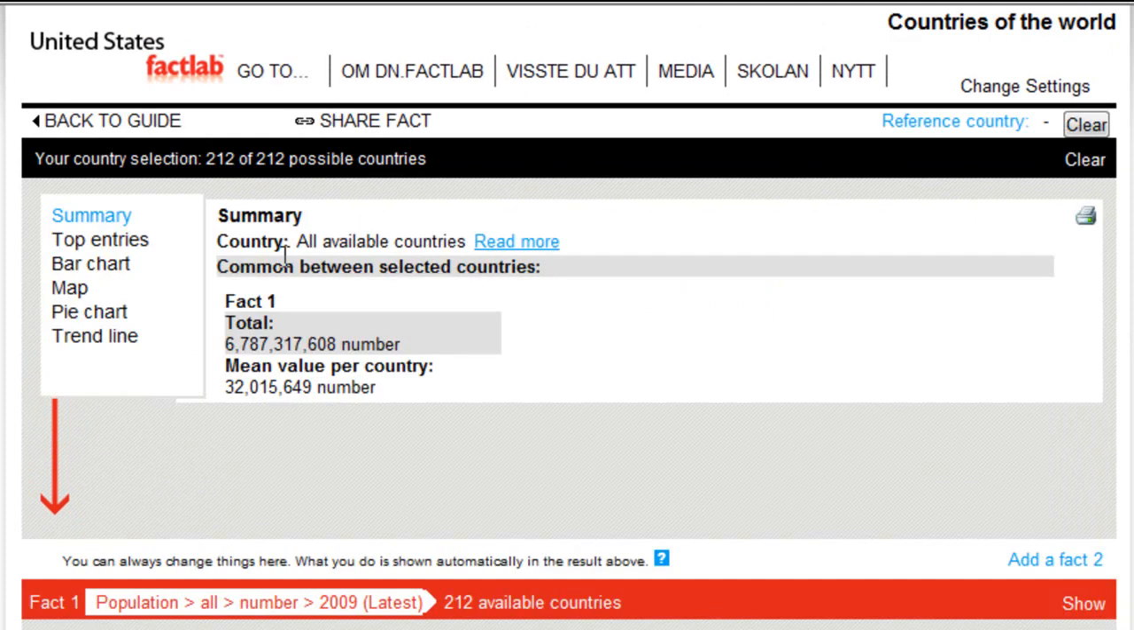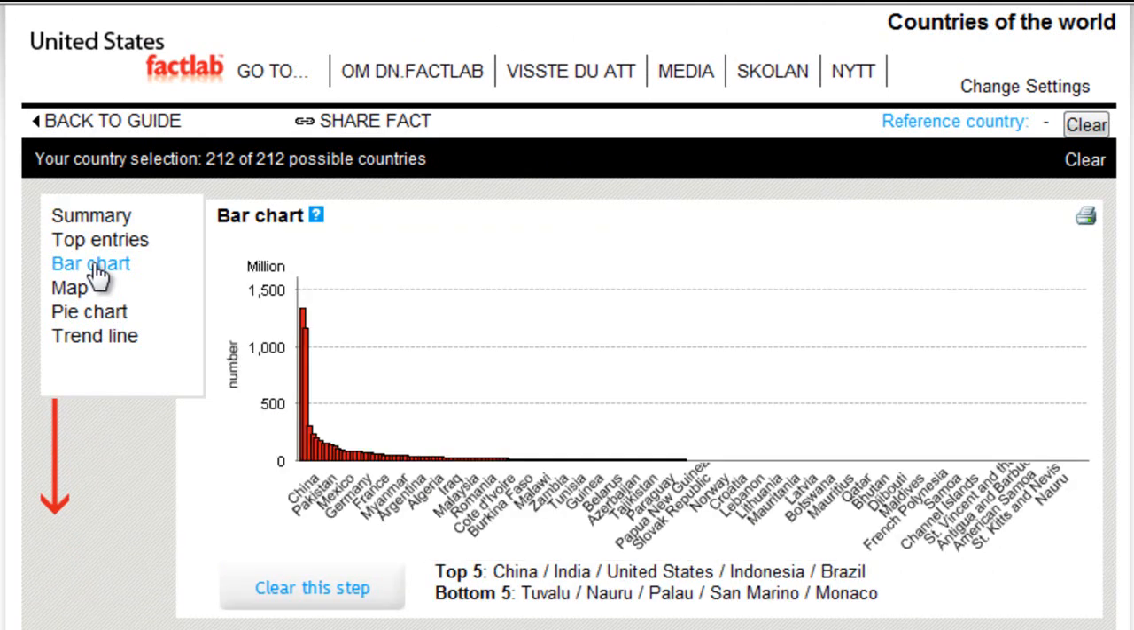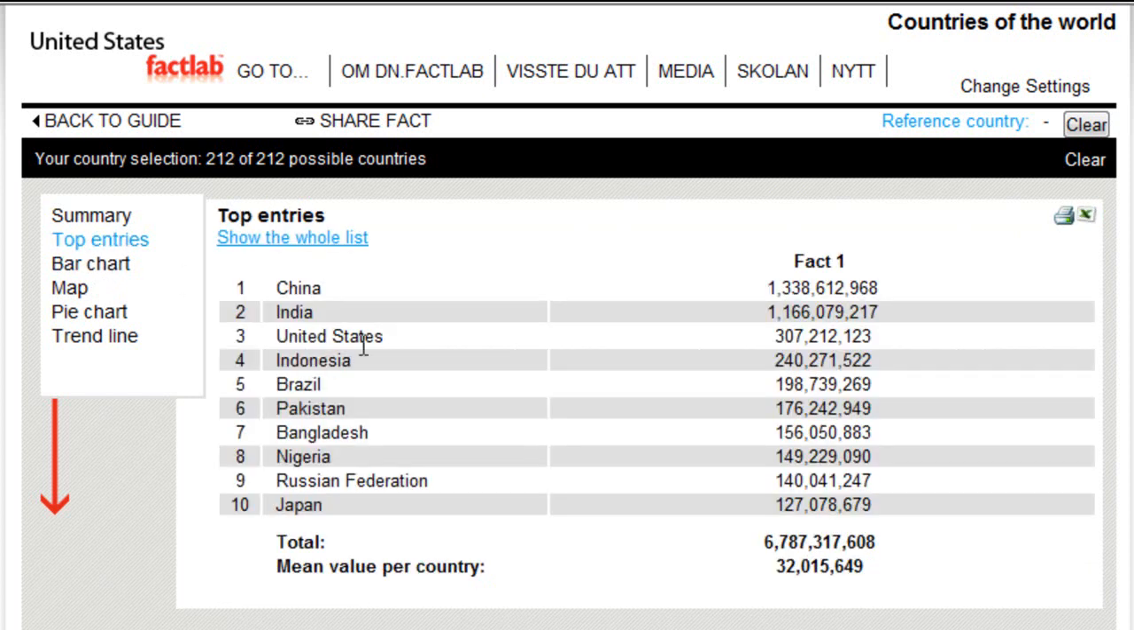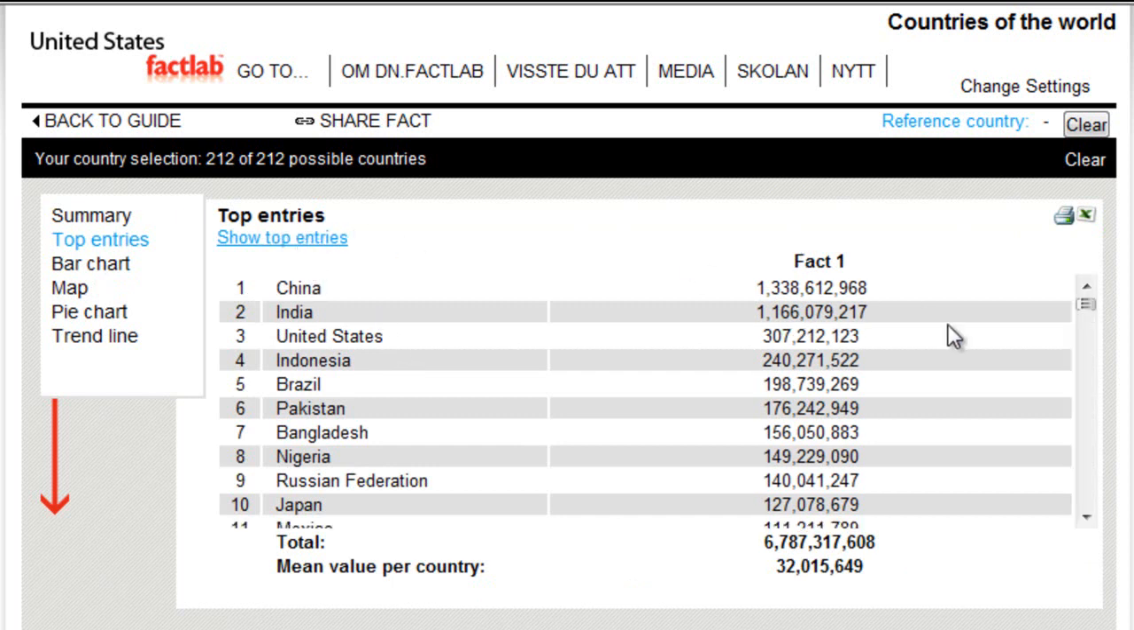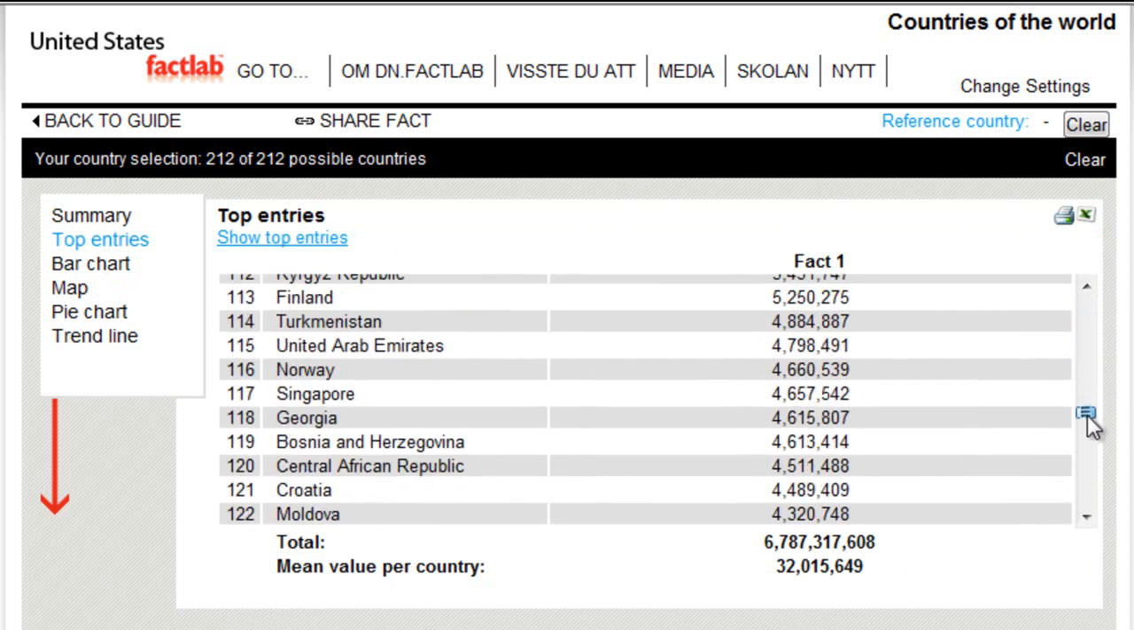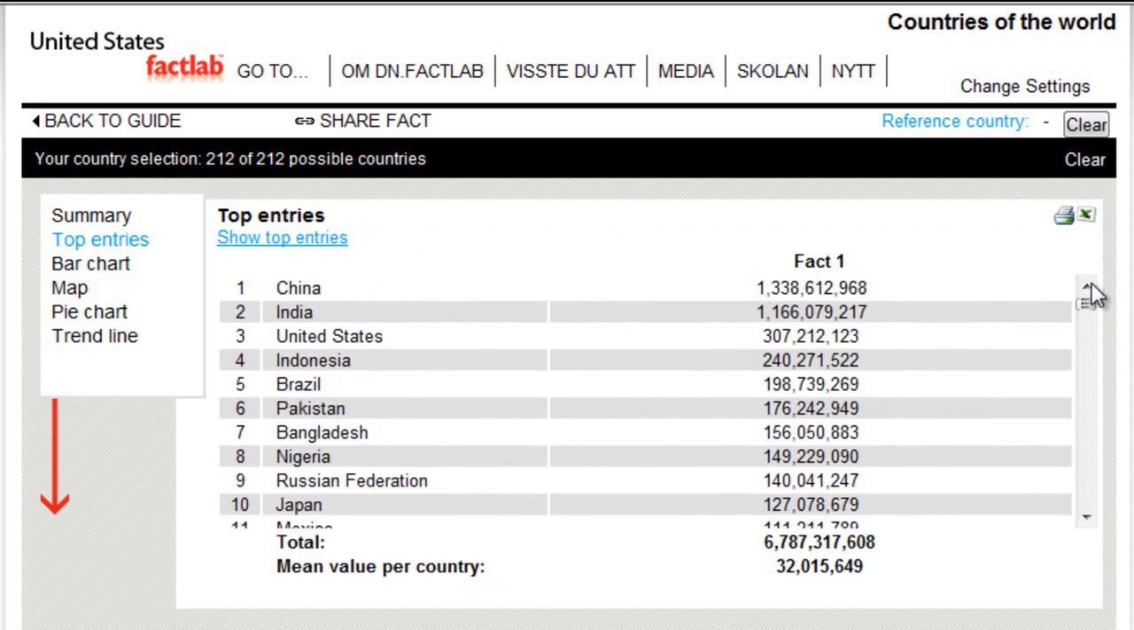To start with, I get a summary of the fact that I have chosen. In this case I can see that there were 6,787,000,000 people in the world in 2009, and I can see that the mean value was 32 million people. To have a look at all the countries, I can go to bar chart, and then I see all the countries here. I can also go to top entries, and then I get it like this. And here is the 10 biggest countries. I can click here and then I got all the countries of the world.